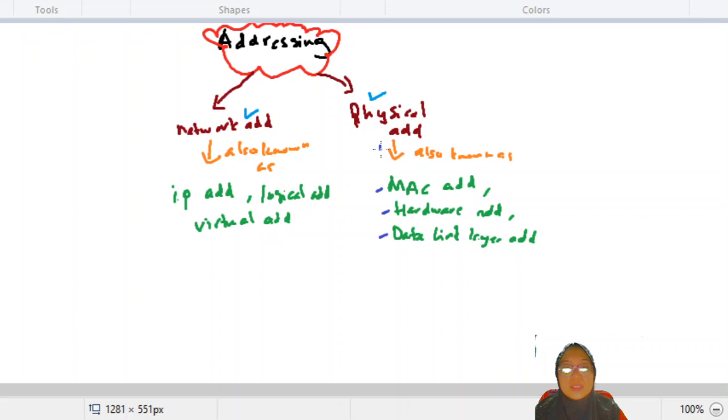The same goes with network address. For example, IP address, logical address, virtual address. These refer to network address. Now we go to examples of network address and physical address. First, the network address. It can be divided into two types nowadays. The first one is IP version 4, and the second one is IP version 6.